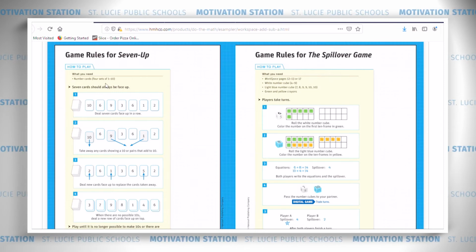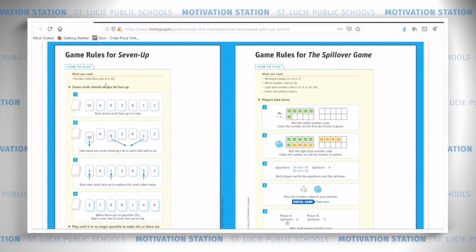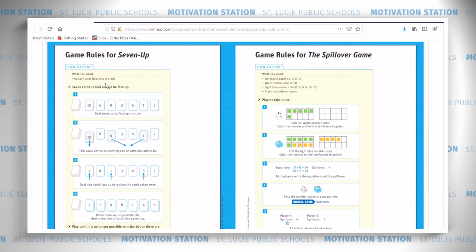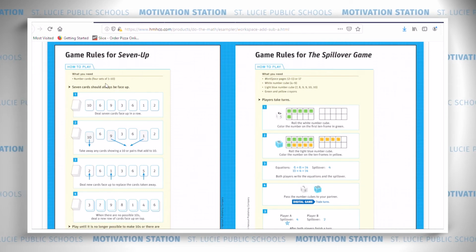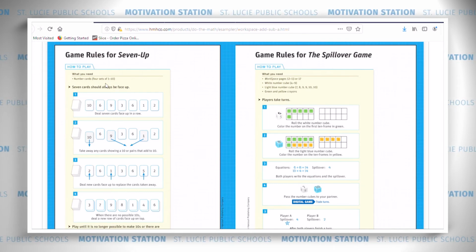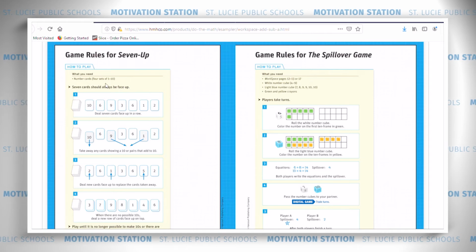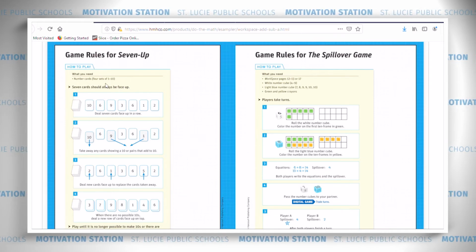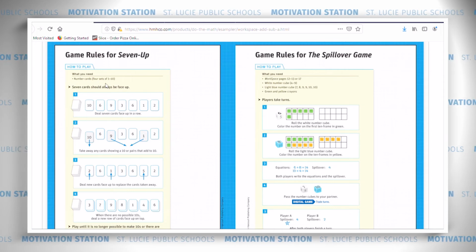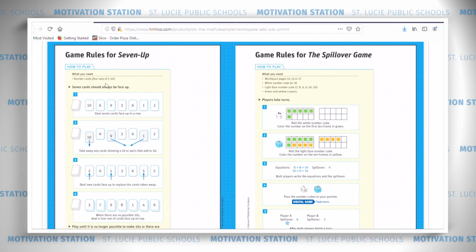Now, if you don't have number cards, that's okay. Do you have a regular deck of cards lying around in your house? If you do, those are perfect because they have the same numbers. And even though they have the Jack, Queen, and King, or an ace, you can take those out and then you have your number cards. So that would be perfect to use.